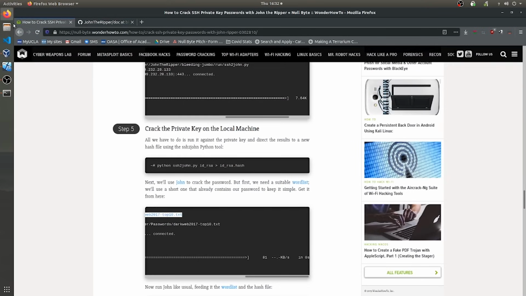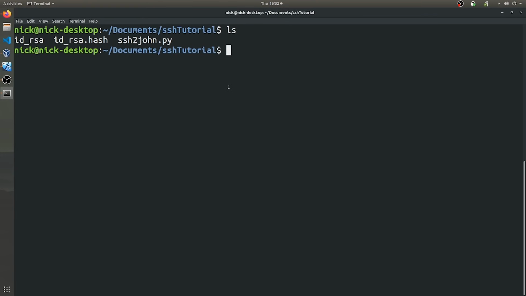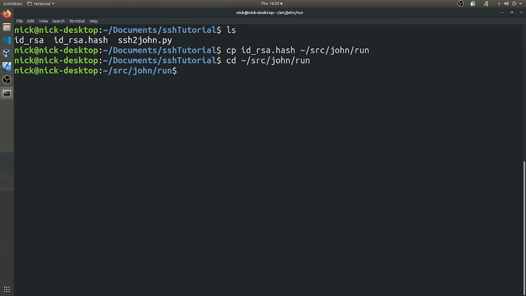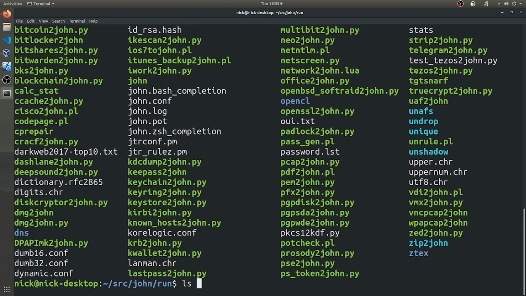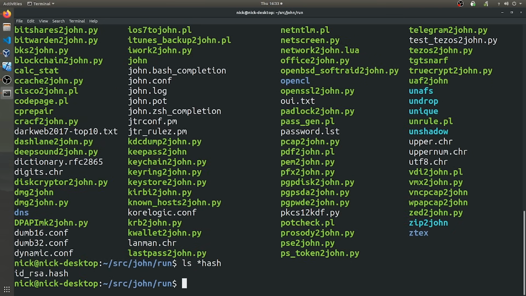I already have it installed, and I'm gonna go ahead and bring all these files to my John the Ripper directory so I can actually play with John the Ripper. So let's go ahead and copy id_rsa.hash to, where was it? It's gonna be src/john. And then I'm gonna navigate to that directory myself. I can see there's a bunch of files here, but if I narrow it down to hash, I can see that my hash file is in fact there.